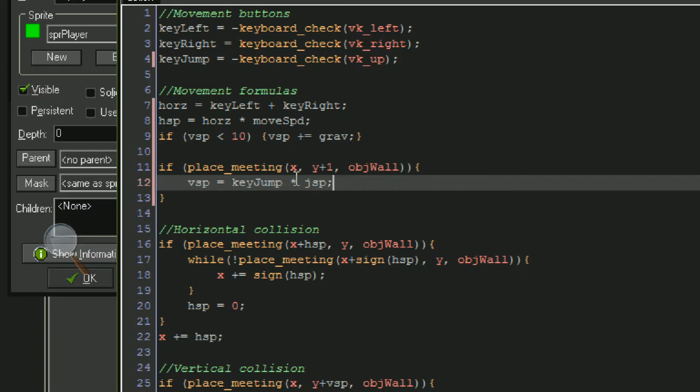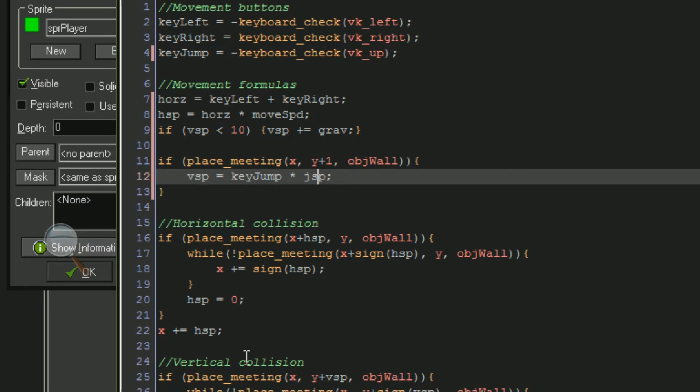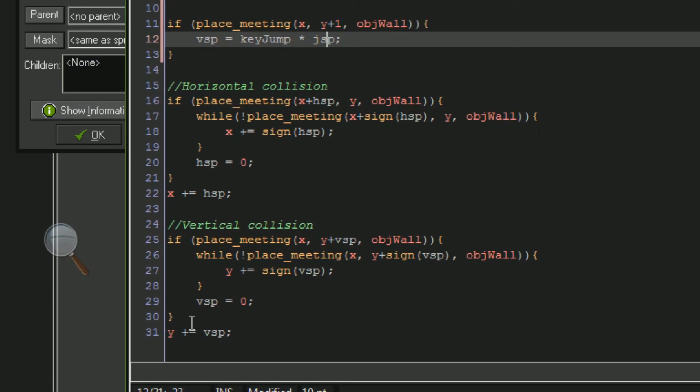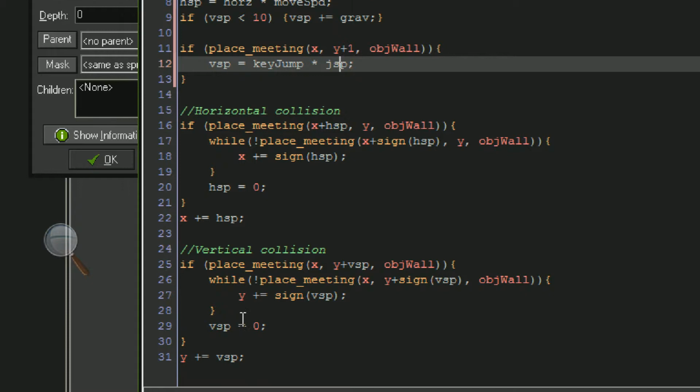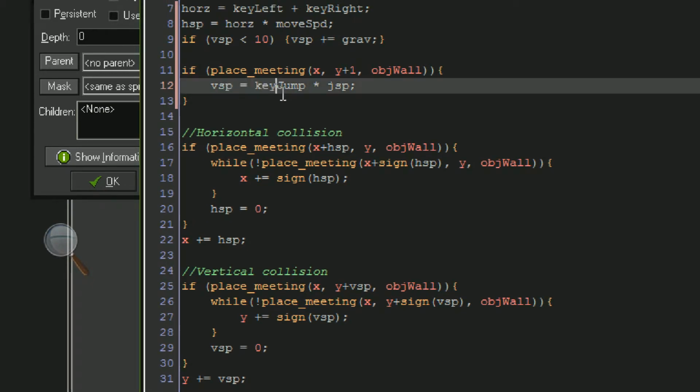and we set JSP to be 6, remember? So VSP is going to equal -1 times 6. So we're going to be going upwards because it's going to be a negative number. So down here, when we make y plus equal VSP, if it's negative, then we're going to go up.